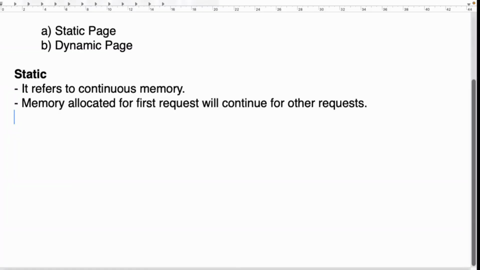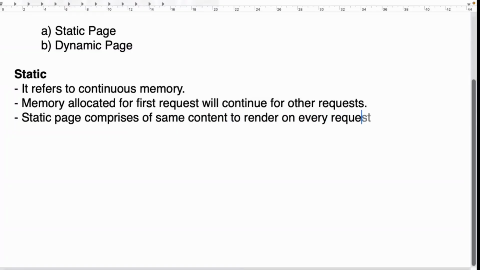Actually, what does this mean for a web page? A static page comprises the same content to render on every request. Same content to render on every request. That is a static page. I will show it practically, we'll see that.